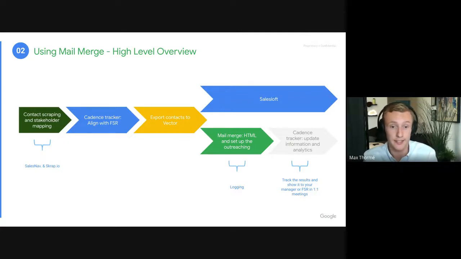Then you need to export the contacts to Vector, because what you really do with mail merge is that you use a program to send out multiple emails at the same time. And for logging, you need to add a BCC link that is provided by Salesforce Vector. And the email address for the contact in Vector needs to be the exact same as the email address you're sending it out to, because that's how the logging is automated. So that's really, really important.